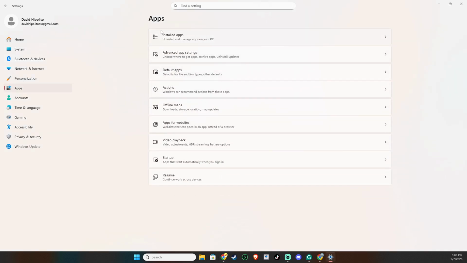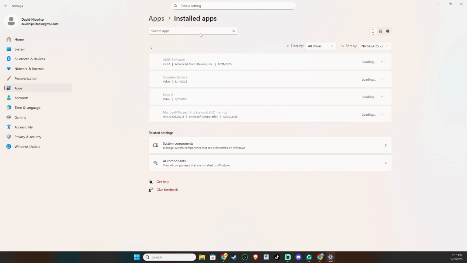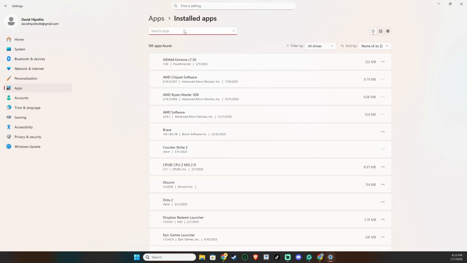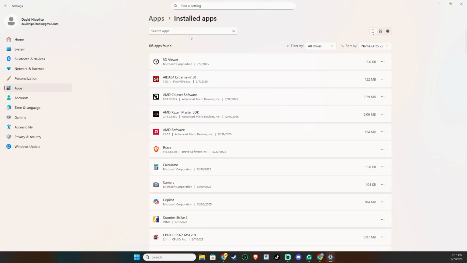Inside Settings, look for the Apps section. Click Apps, and then choose Installed Apps. On some versions of Windows, this area may be labeled Apps and Features, but it takes you to the same app list you need. You'll now see a searchable list of everything installed on your computer.